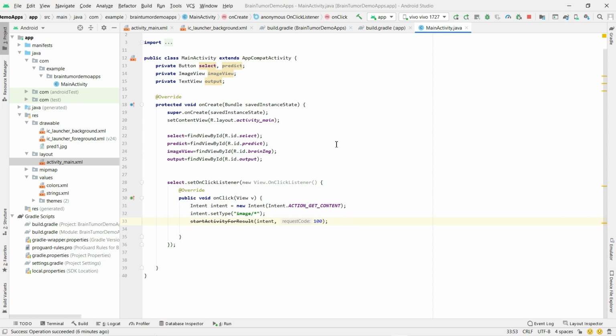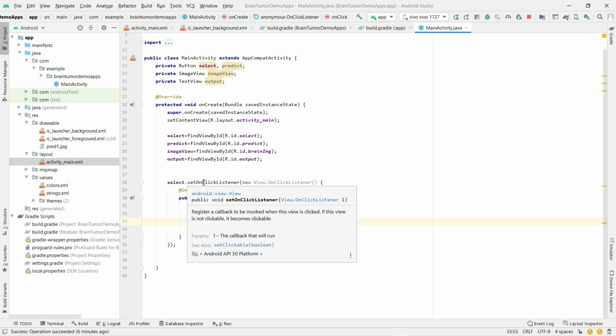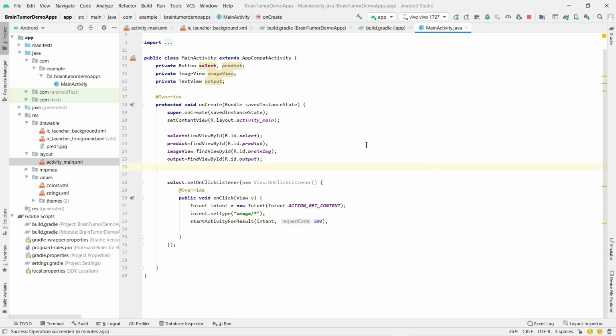So now when you click here to select the images, it will open one new intent, and this intent is nothing but the action get content intent. Then it will set that intent type as images. That means it will search for only images from your external SD card. Then we start the activity, and when the activity is started, it will pass one request code, and it will permit me to select the images from the external SD card.